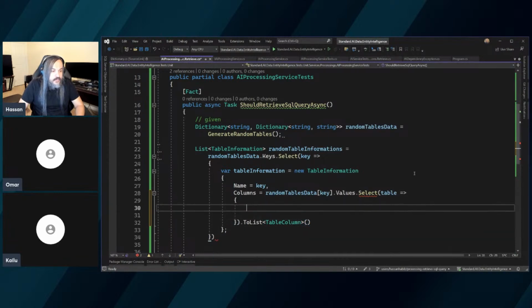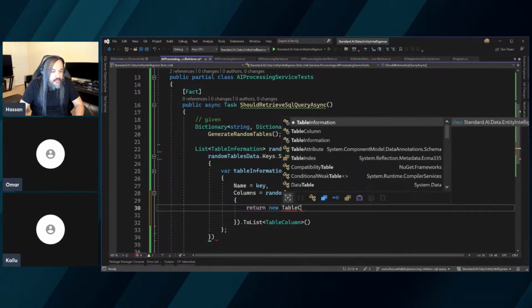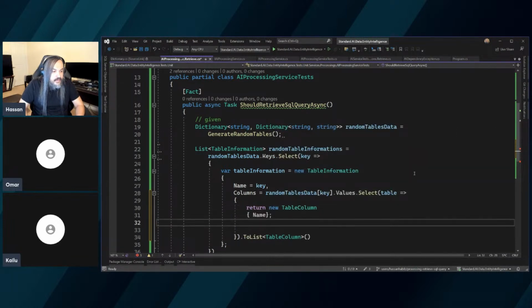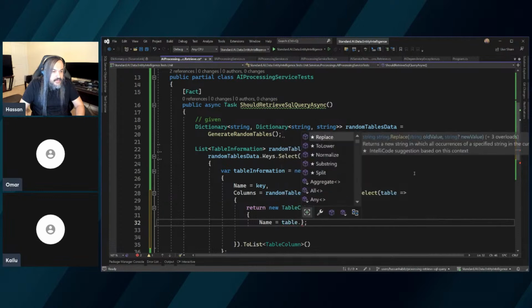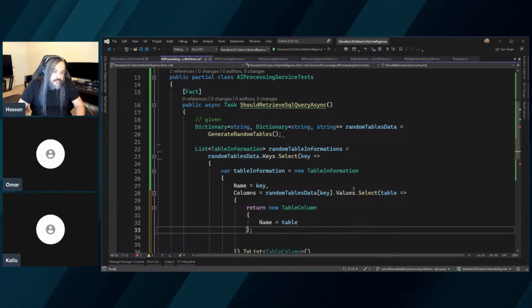Somehow, whatever comes back from this thing, right? So what's really inside of this thing? Each and every one of these should return a new table column, and this table column will have a name and a value, right? So that would be table dot... what's your type, buddy? You are a string, right? Oh yeah, because you're iterating on the values, I'm assuming.